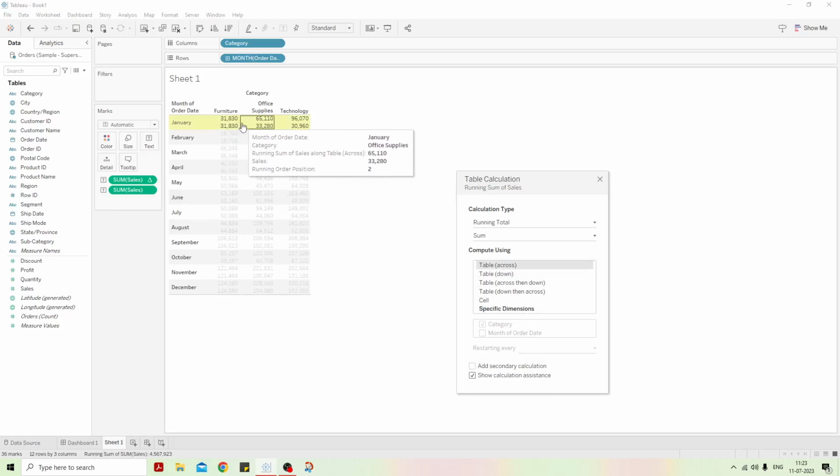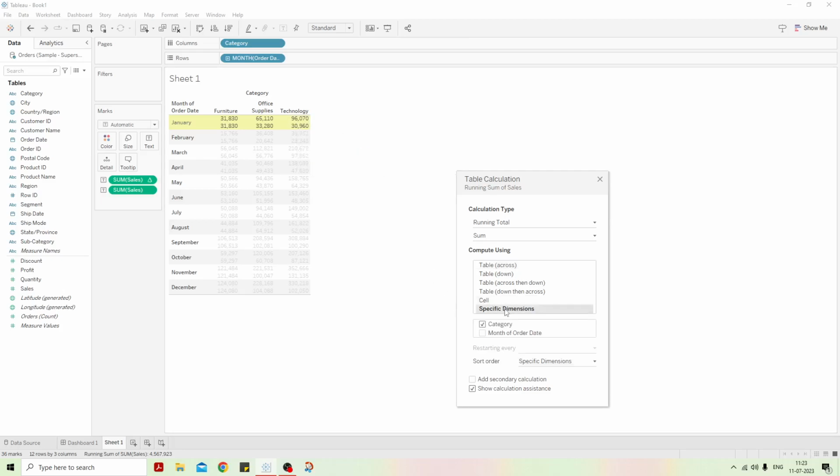Notice 655, 65110, then 96. Let me select this. Did anything change? No. Why? Because by default, if we have selected any dimension, it will still compute using table across. Table across is the default calculation, which is always chosen by default by the table calculations. So now let me select this. What would change?